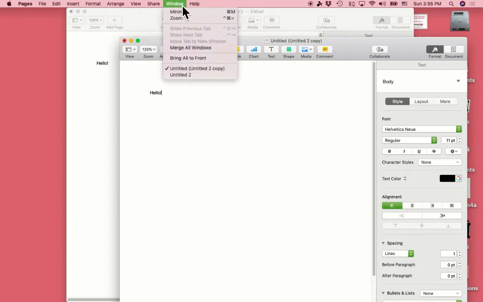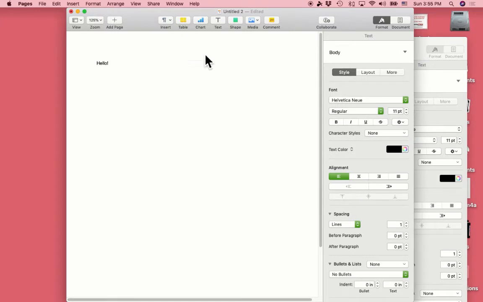The Window heading, you can minimize and zoom. You can toggle back and forth between windows, so you notice that I duplicated, so I have two documents showing. So right now I have Untitled 2 copy up. You can see the title there. If I go there, what comes up is just the first one I did, which is Untitled.